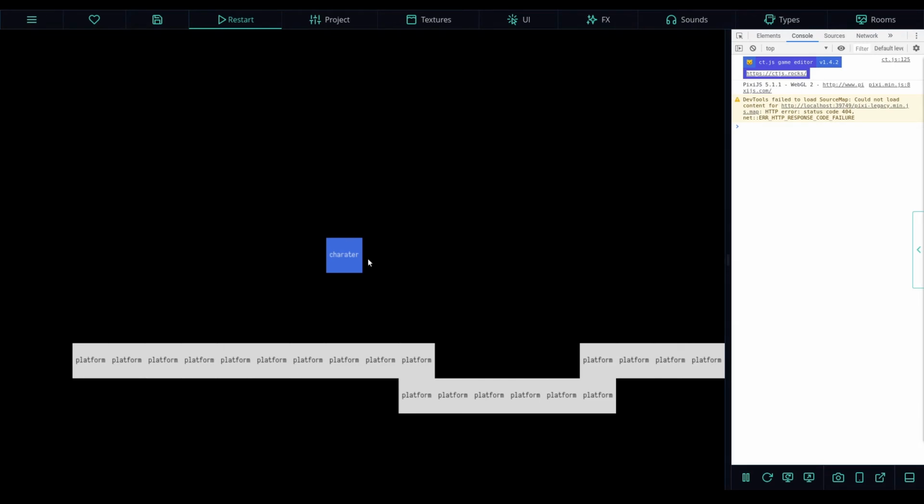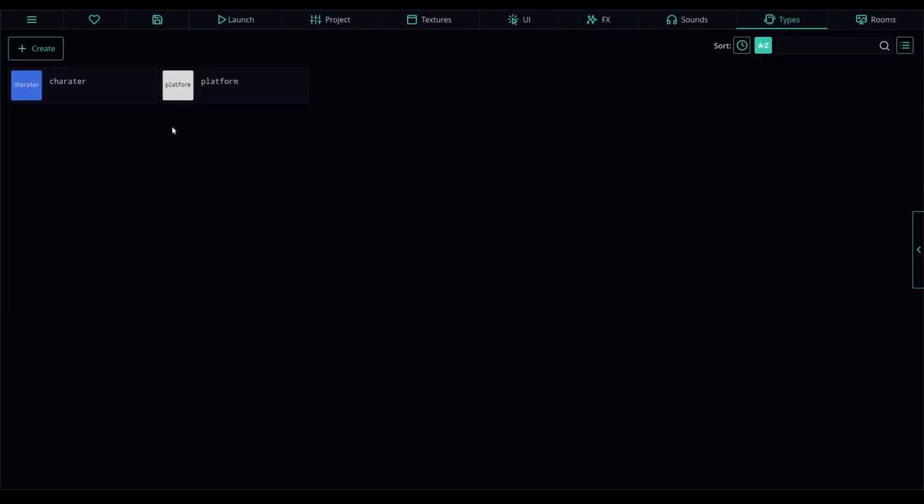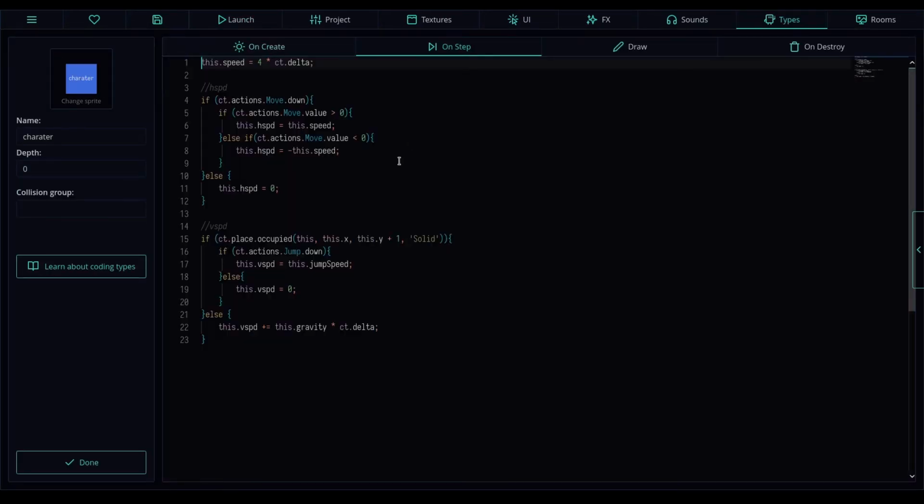I'm hitting keys and nothing's going on, right? Come over here to the types again, character. Nothing's going on because we're currently only setting the values of the speed we want. Now we need to do the actual movement. So how do we actually handle the movement for a platformer type?